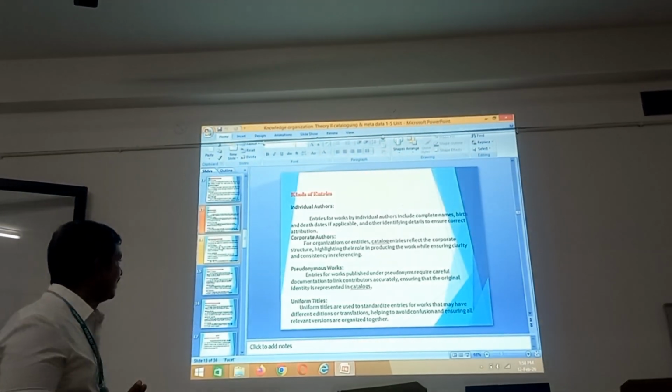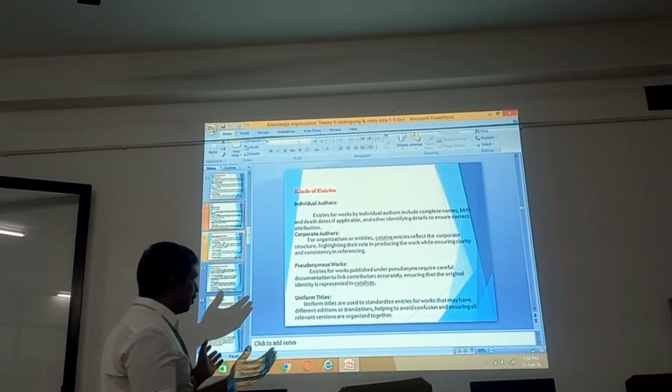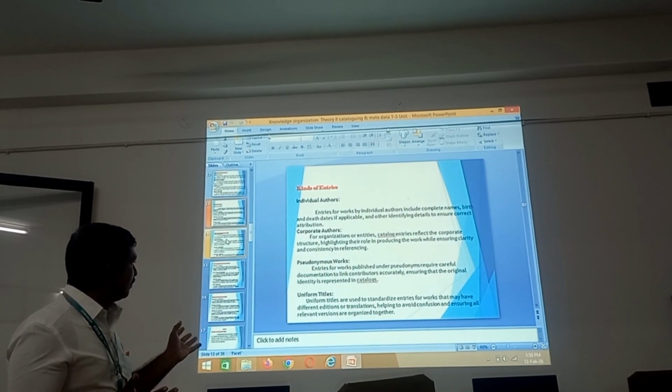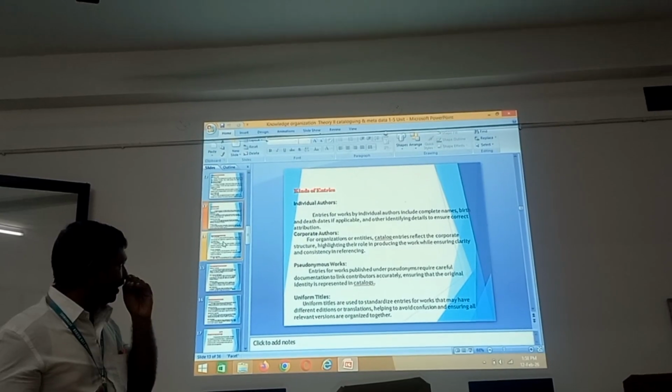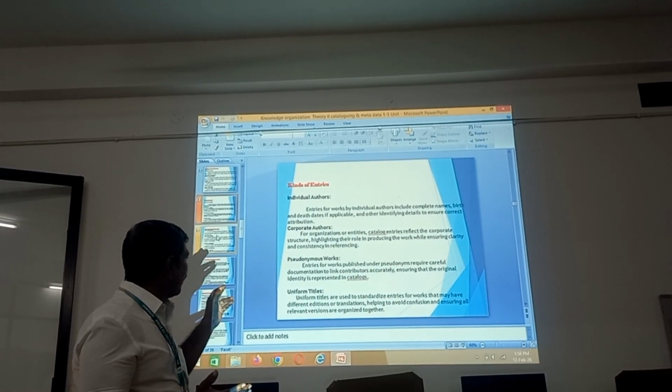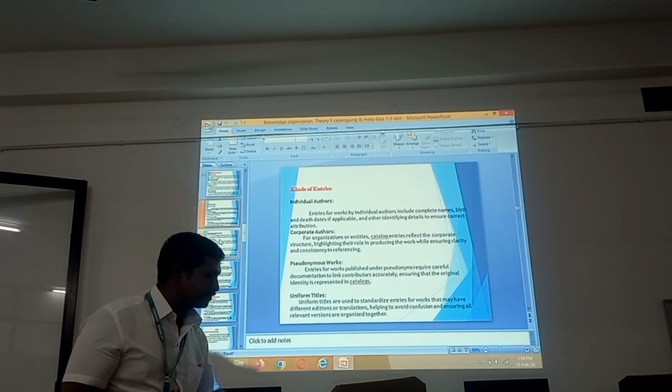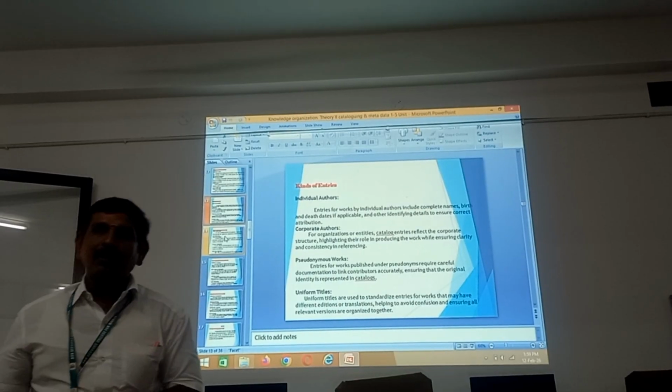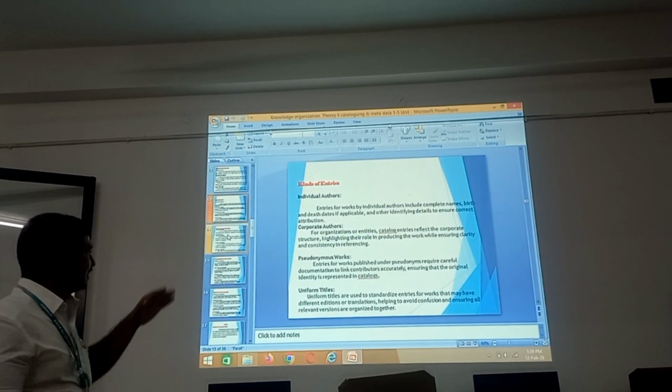The pseudonymous work. For works published under a pseudonym, the entries record carefully and the document is linked to the contributions accurately, ensuring the original identity is represented in the catalogs.